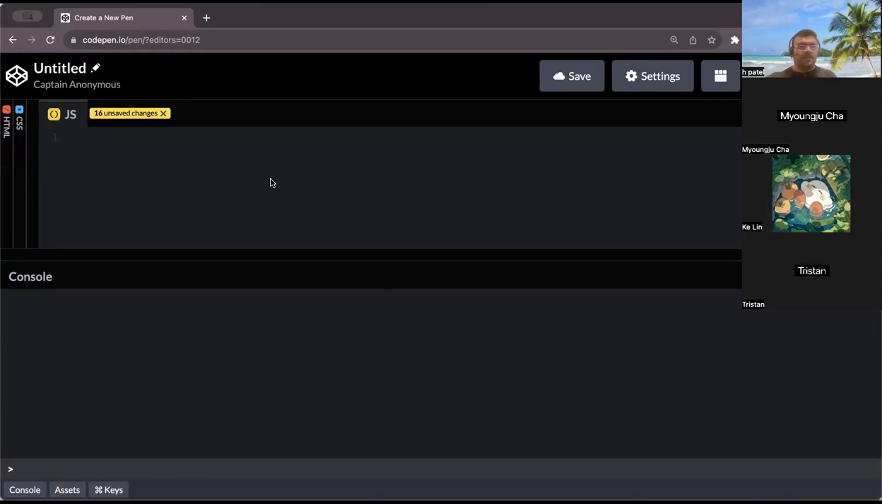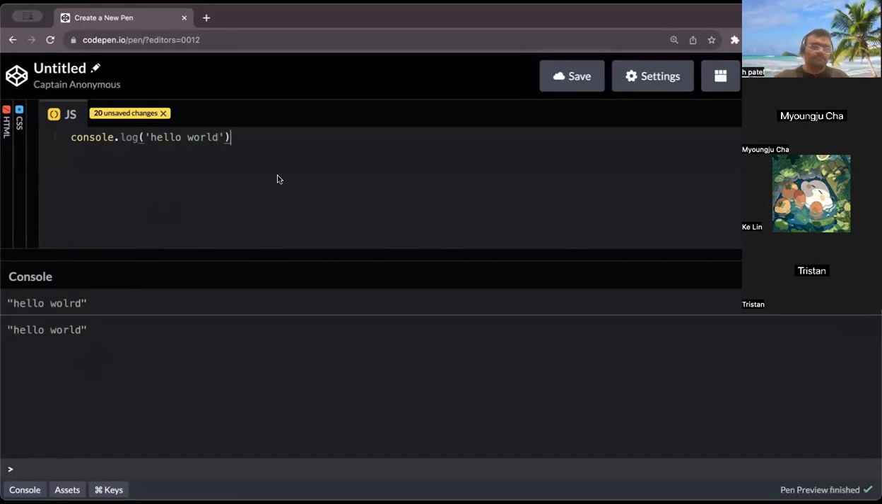Okay, so let's write our first JavaScript code. We're going to write a simple message. If you want to write a message to the console in JavaScript, you say console, because it's a console, right? console.log, and I can say hello world. Okay, and you can see it types it.